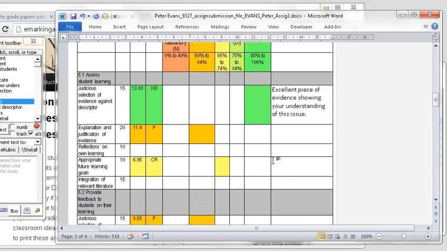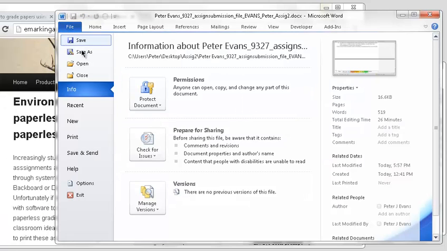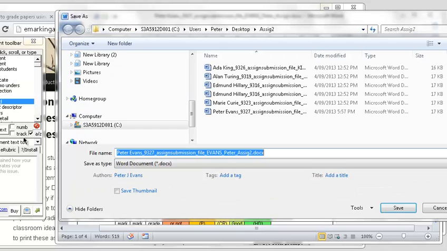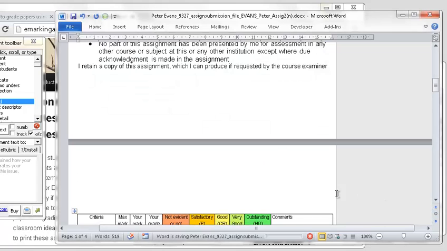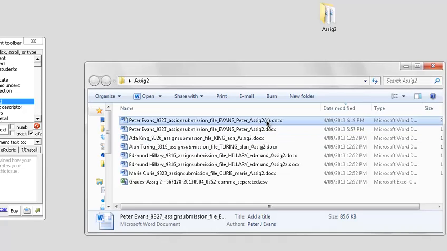Once I have completed this, what I typically do is go to Save As, and then save the assignment, putting the grade or the mark in brackets at the end. The reason for doing that is that then when I quit back to the operating system, I can see that this particular assignment has been marked because the grade is shown. I hope that's been useful.